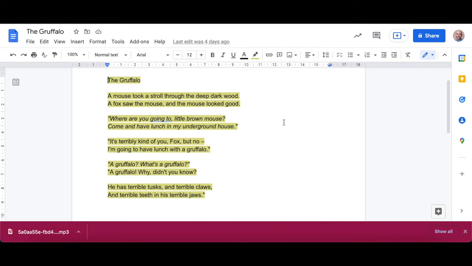The mouse took a stroll through the deep dark wood. A fox saw the mouse and the mouse looked good. Where are you going to, little brown mouse? Come and have lunch in my underground house. Terribly kind of you, Fox, but no. I'm going to have lunch with a Gruffalo. A Gruffalo? What's a Gruffalo? A Gruffalo? Why, didn't you know? He has terrible tusks, and terrible claws, and terrible teeth in his terrible jaws.